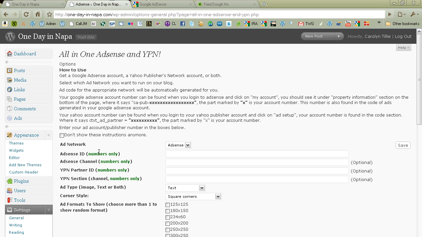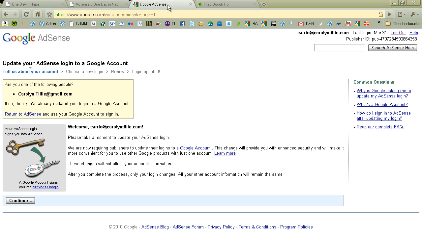AdSense ID. Now we're going to go back to our other tab where we have Google AdSense open. And we're going to grab the publisher ID, just the numeric portion. So it says pub dash all these numbers. We just need all the numbers. I'm going to copy.